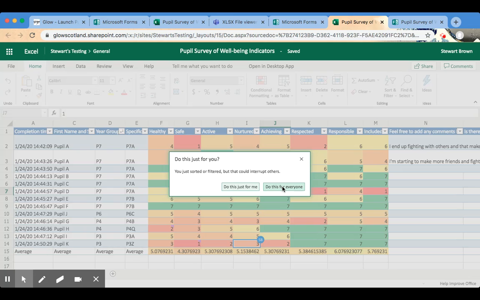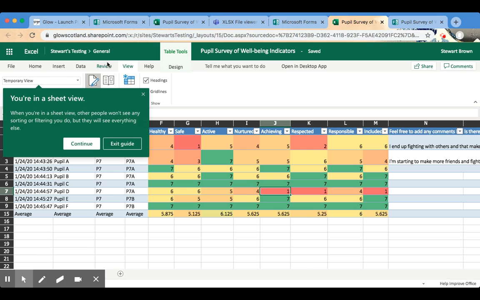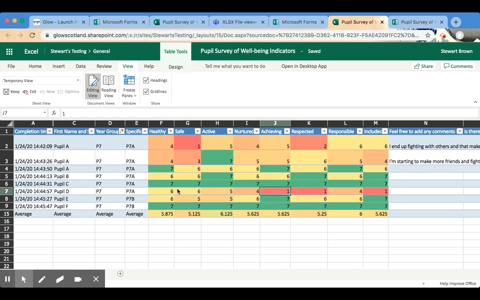So if this is a situation where everyone is sitting with their laptops, I might do this with everyone so everyone can see that, or I might choose to just do it for me at this point. So I'm going to choose that, and you can see that will change slightly. And then that's given me the P7 overview. And then I can see what that looks like and compare that.